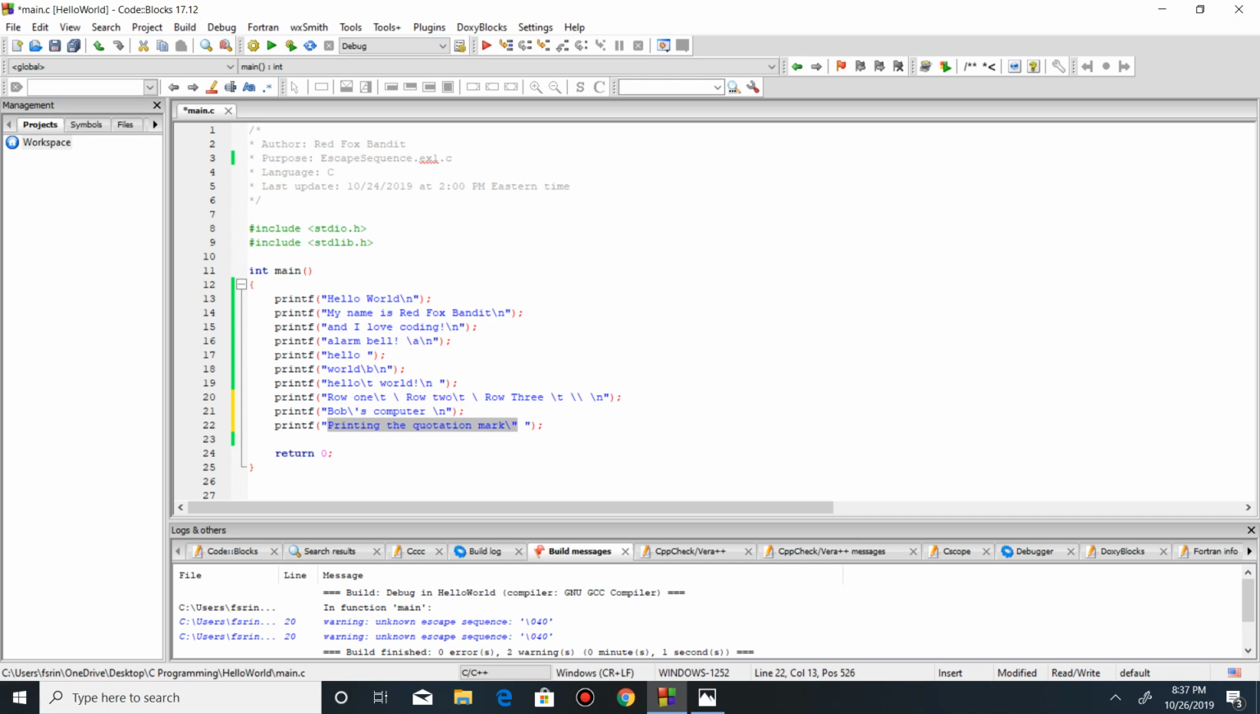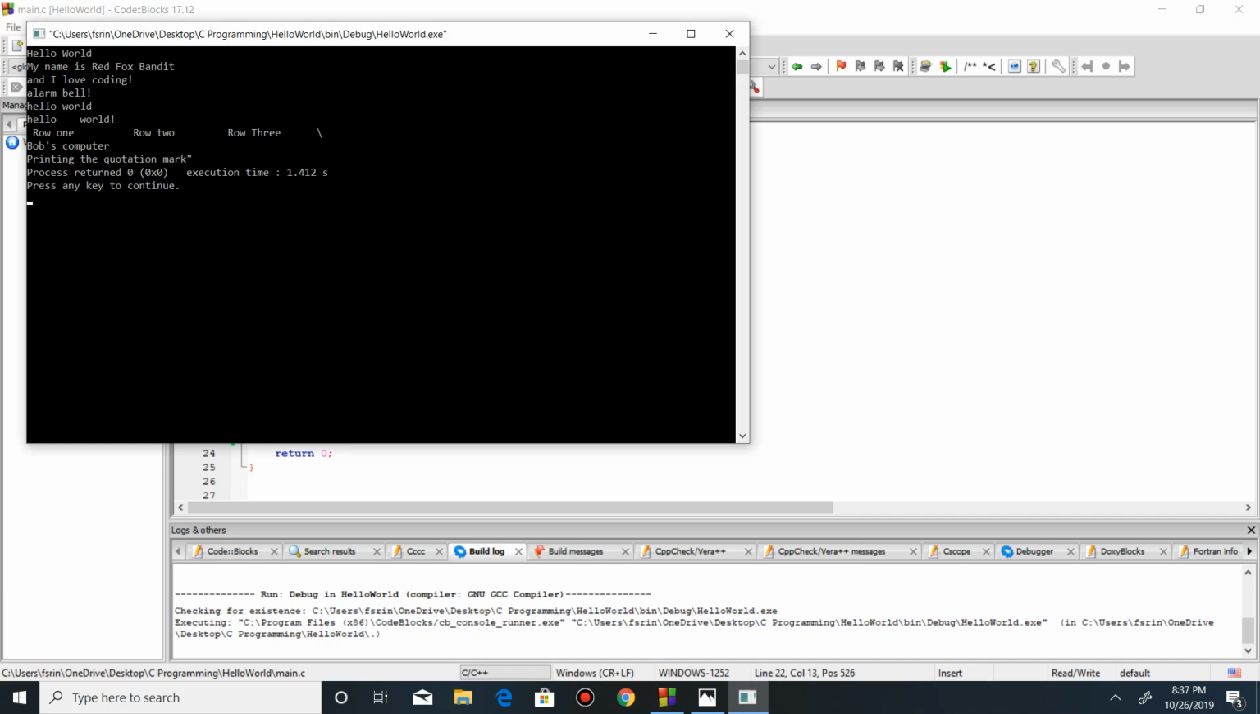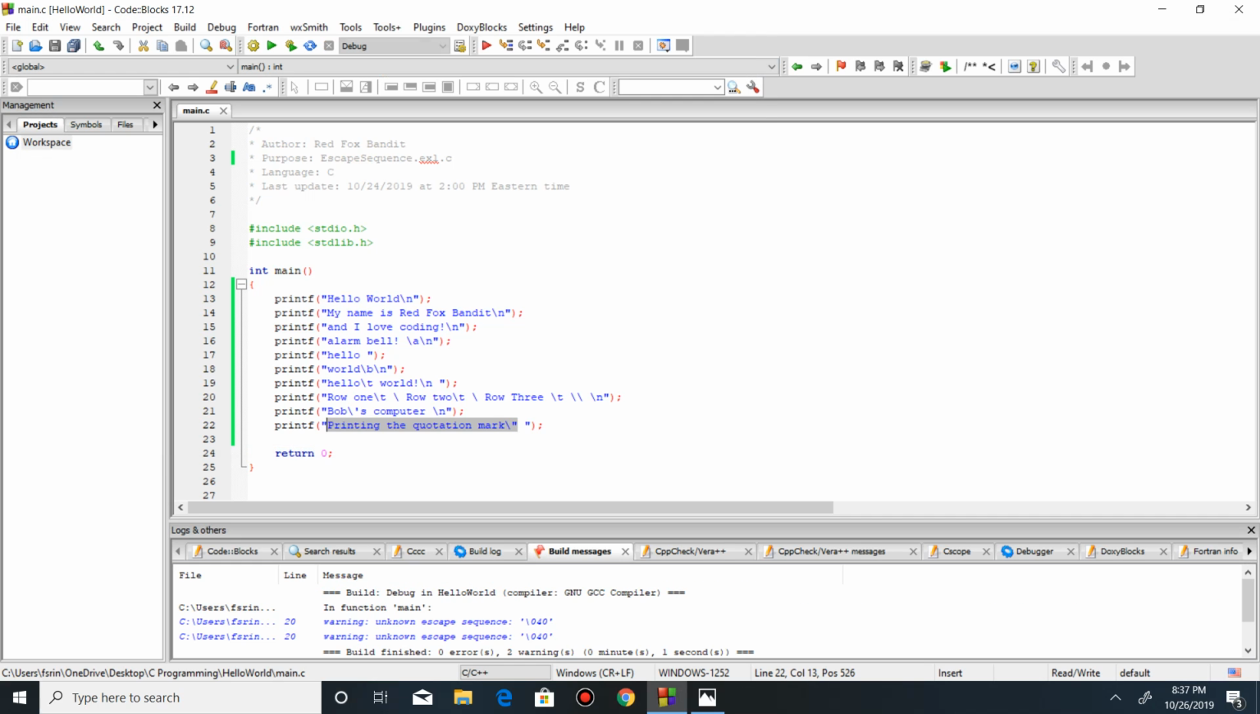So we'll go ahead and print run, or excuse me, build run. Printing the quotation mark, there you go. So obviously it works. So that's pretty much it for the explanation and examples of escape sequences. Now, before we end this video, I'm going to show you one more demonstration. I'm going to go ahead and apply all of it before we end the video.